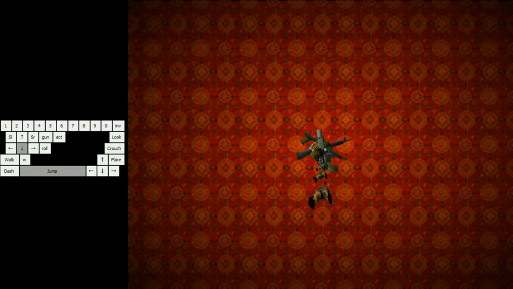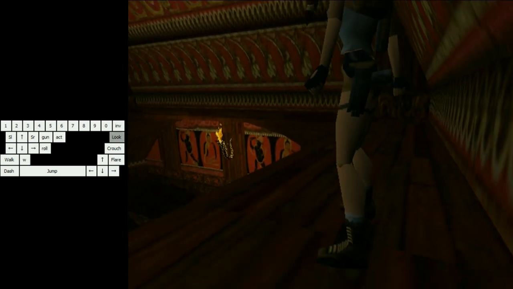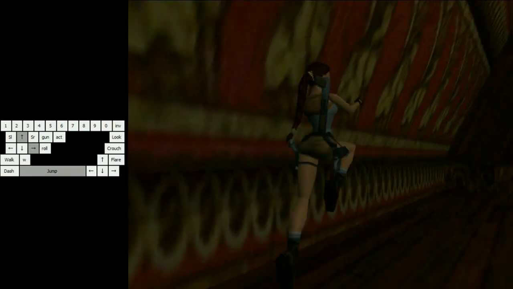And then 1. Oops, what am I doing? Okay, 1, 2, 3, 4, 5, 6, 7, 8, 9, 10, 11, 12. Well, I did 12, it doesn't matter. And then you do the ghosting again, and roll 2 times, and you get out, and you're good to go to the end of the level.